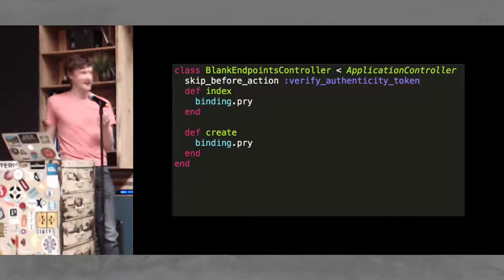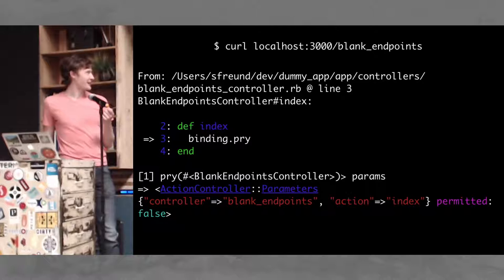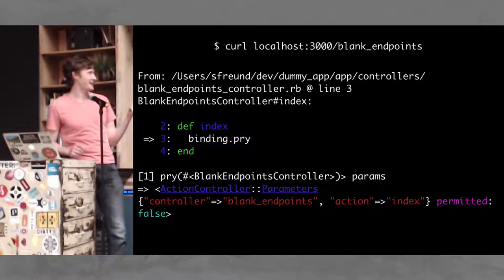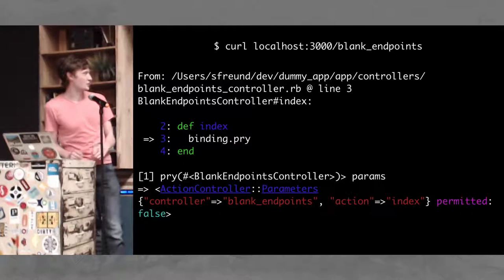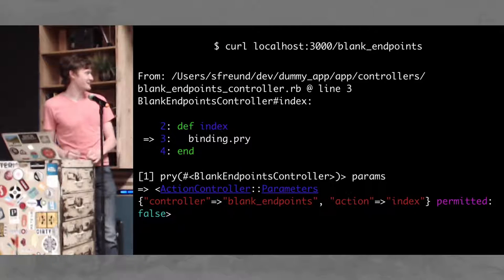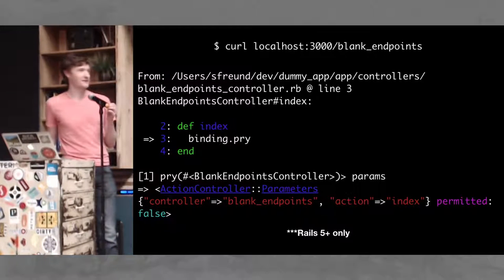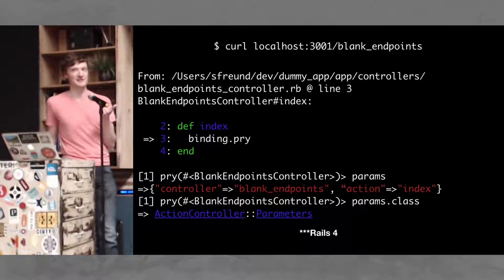So to investigate this, I built a really boring controller. Literally all it does is, when you call it, it activates a breakpoint for me to investigate in my Rails server. I curl it, it brings up the breakpoint, and I look at params, and I can tell immediately from the terminal output that it is an instance of the ActionController::Parameters class. It has a hash that contains what controller we're calling and the action that it's calling, and it has some sort of permitted flag. Although, disclaimer, that's only for Rails 5 and Rails 4. If you were just to call params in older versions, it would just give you a hash.